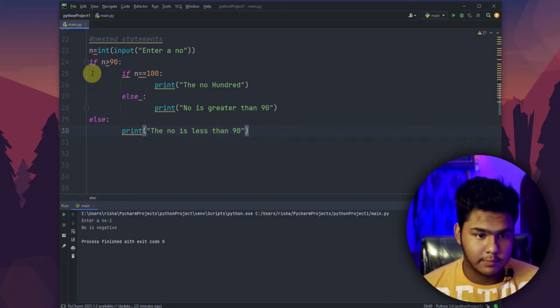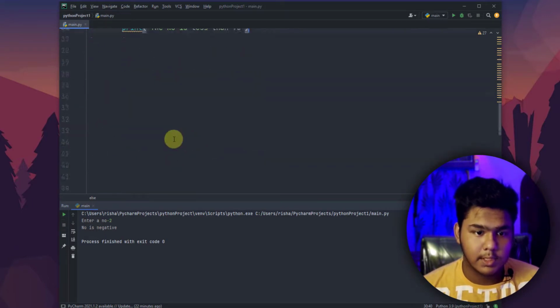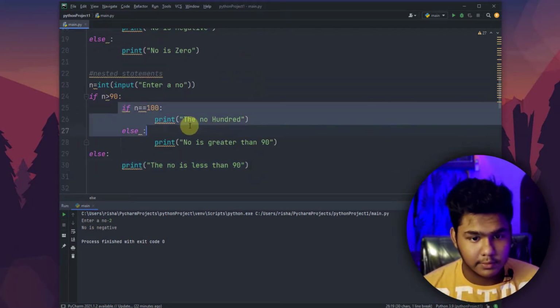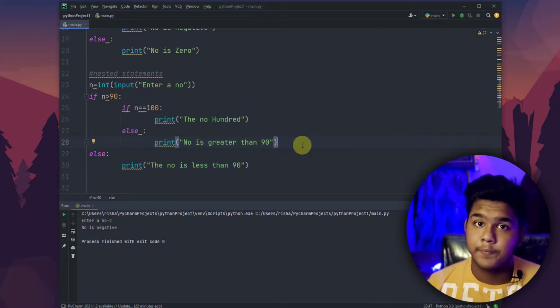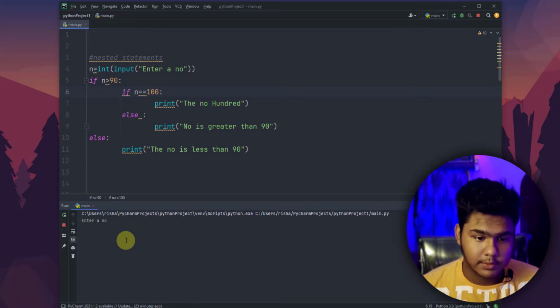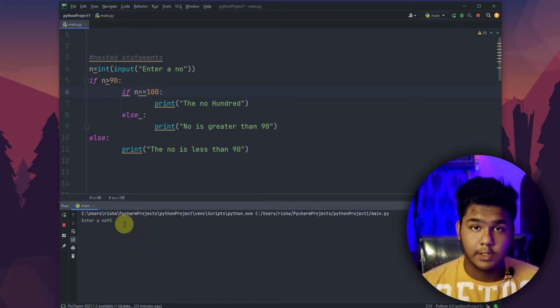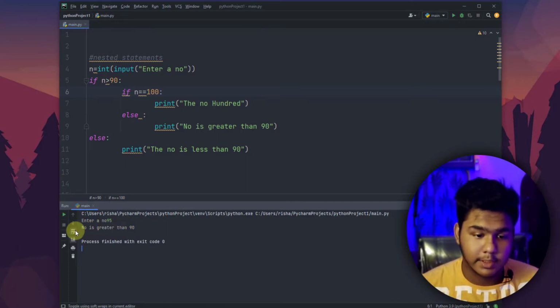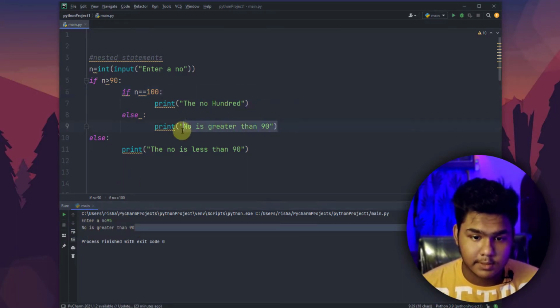So there are if and simple else like we have shown you previously. But inside an if there are other if statements, then it is called nested conditions. So, okay, let's run it. If we give a number, okay, so it's wanting a number. So let me give 95 first. If I hit enter, the number is greater than 90, means this one is running fine.